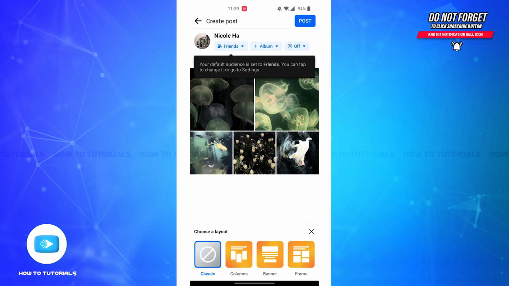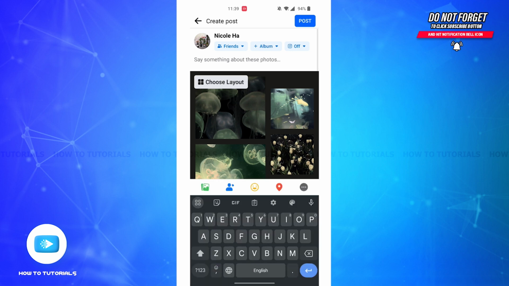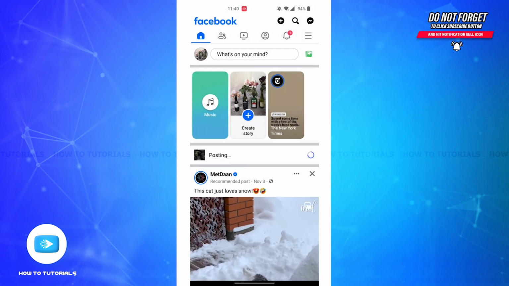Here you can also find layouts to choose from below your post. Here I'm choosing this layout. You can also write a caption if you'd like, tag people, express how you're feeling, share your location, and finally tap on the post button. Your posts will now be shared depending on your internet speed.